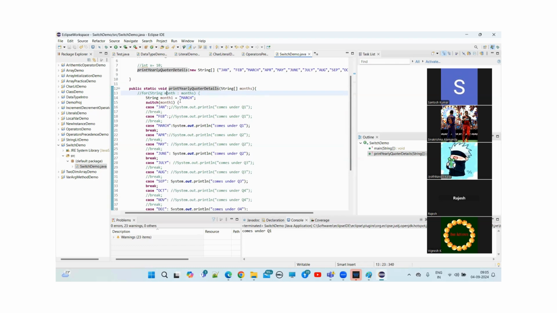So all the time, what is the value here? Here we are putting Jan 1 only. Month 1, Jan 1 only. So all the time, 12 times the Jan 1 will match. Then System.out.println, comes under Q1, it will print. So like that, how many times will it be printed, guys? 12 times. Okay. So I need to comment this one.